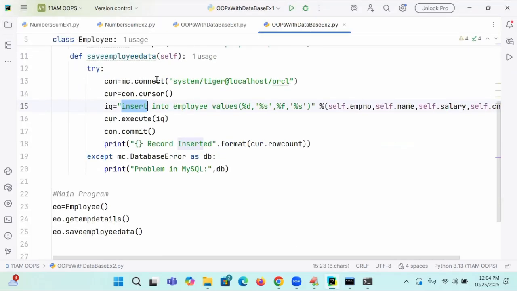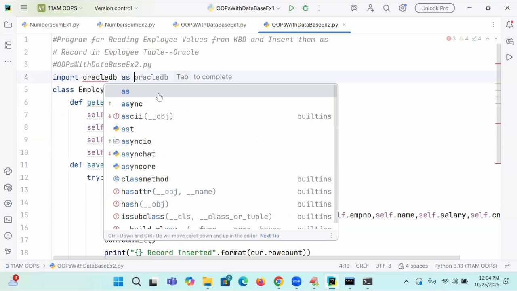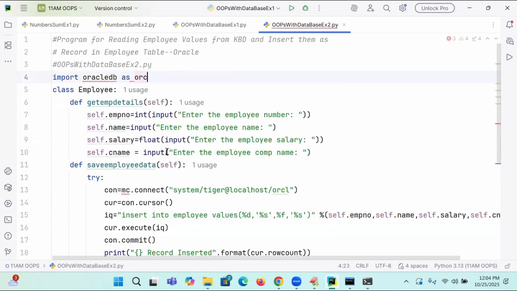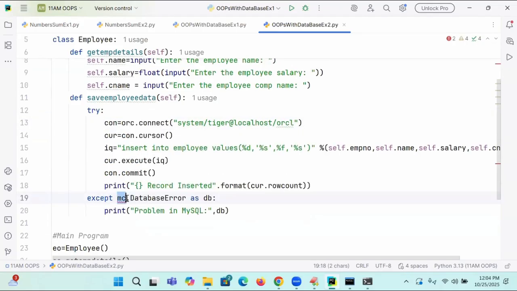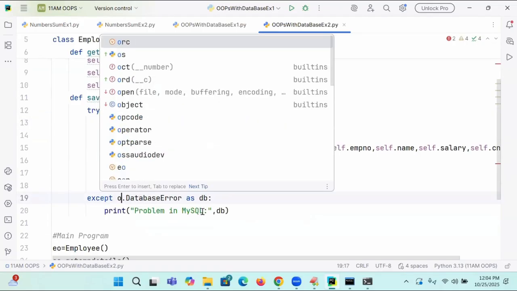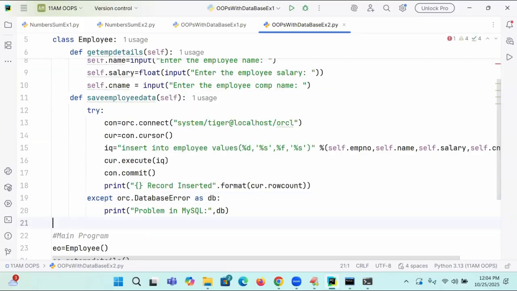Same query. I will import Oracle DB as ORC. Install this Oracle DB also. Here I will write ORC, and here also you will go for ORC. This comes under Oracle. This is DB only.